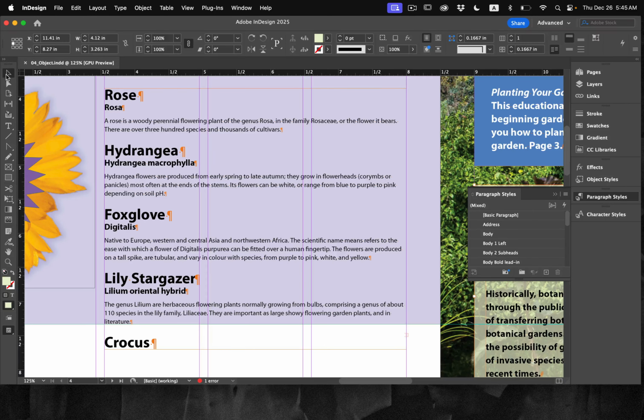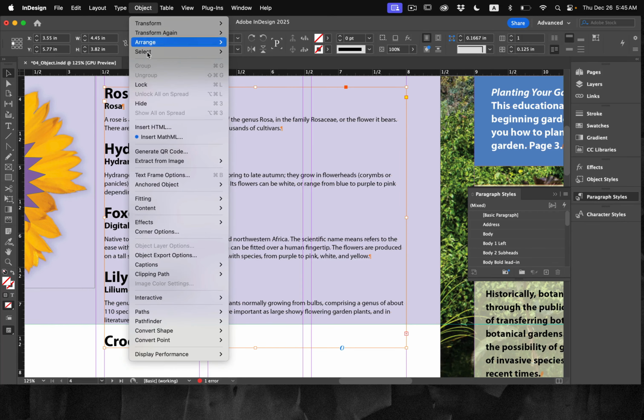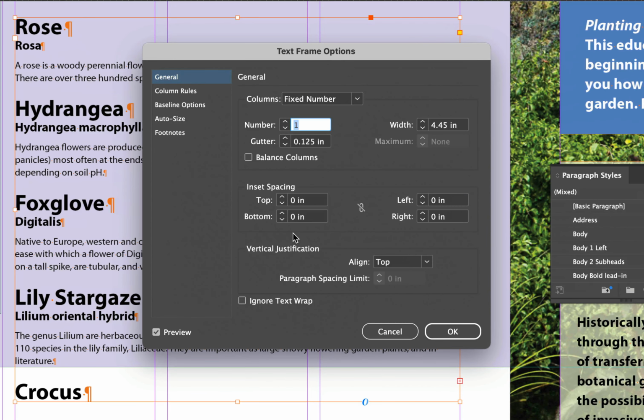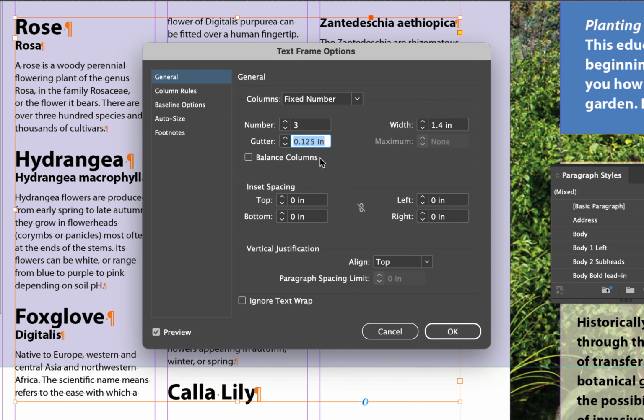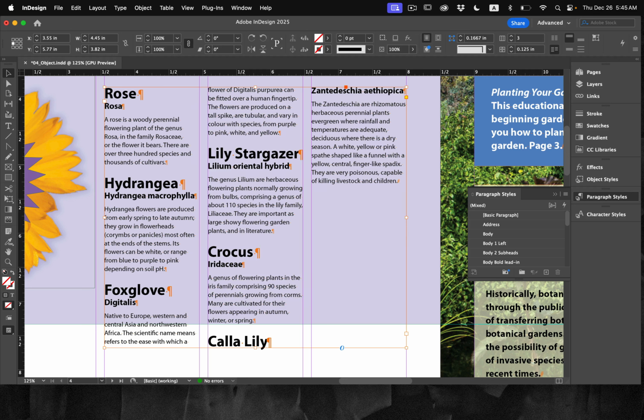With our regular selection tool, the black arrow, let's select this text box, and we want to turn it into 3 columns. Columns can be found in a variety of different places, but for now, let's go up to Object and open our text frame options. Inside of the text frame options, this is where we can give it a specific number of columns. From here, let's set the number to 3, and the space in between it is going to be the gutter, and we'll keep it at 0.125. From here, we can say OK, and you can see this divide this nicely into 3 different columns from here.